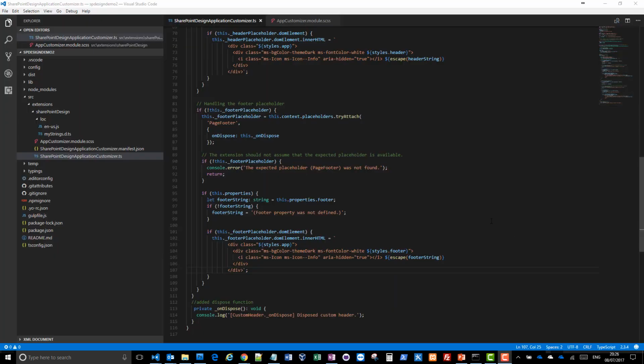So how do we create and construct our HTML that appears in that footer and header area? If we go back into the main TypeScript file, you'll see under the footer if statement near the bottom of the page, we've got these divs, and we've also got that escape string, the footer string that is passed through the URL.